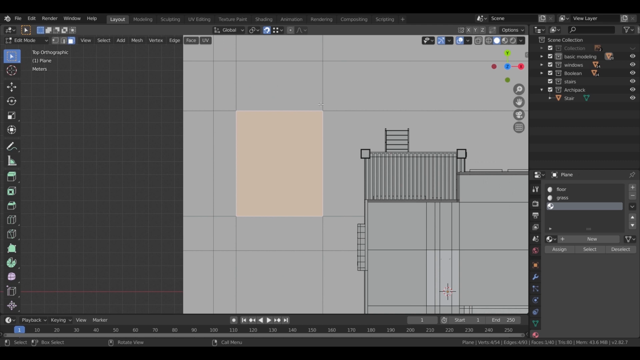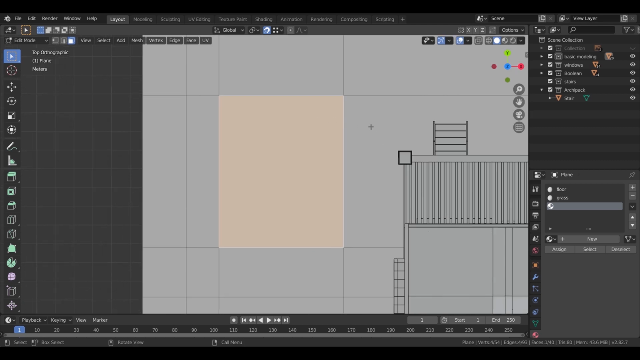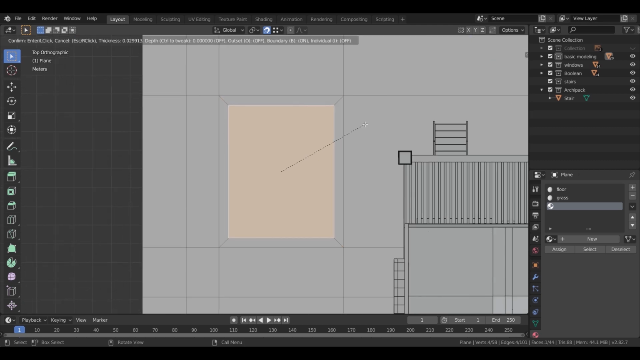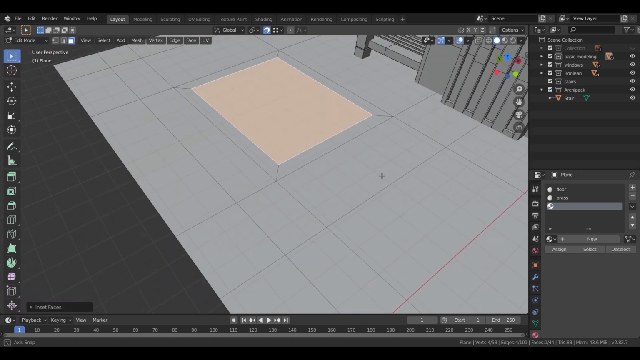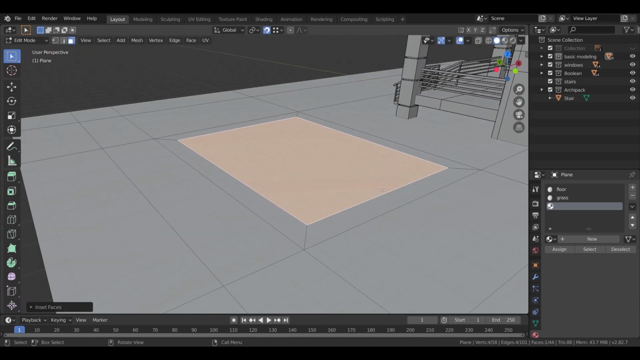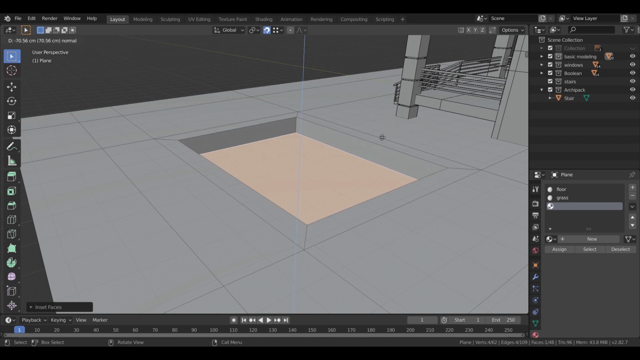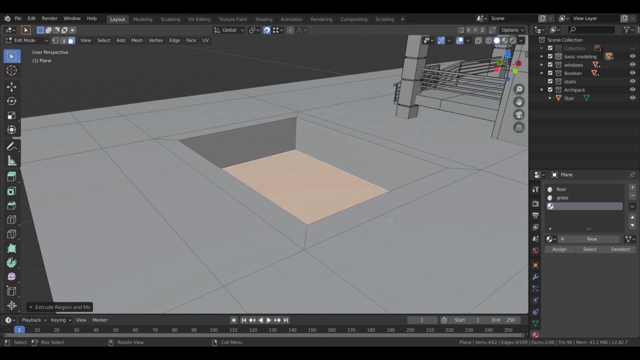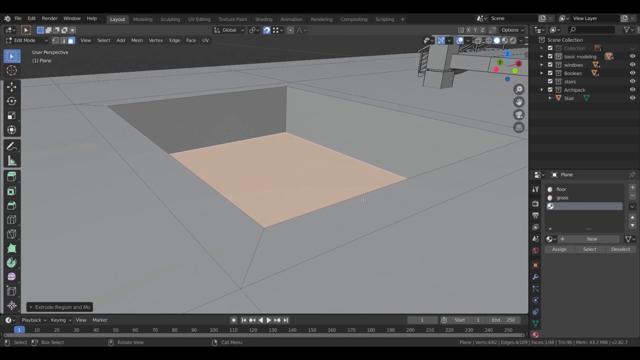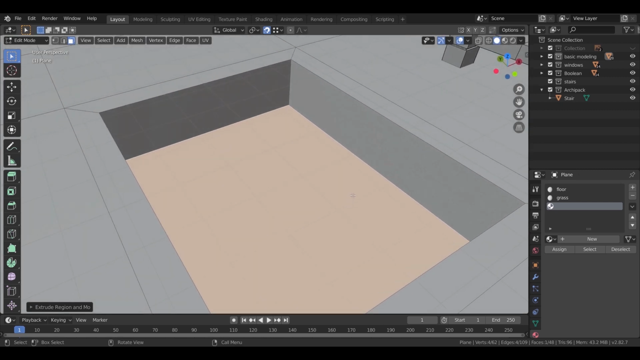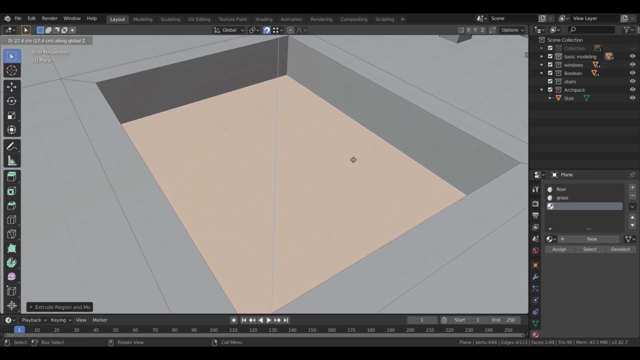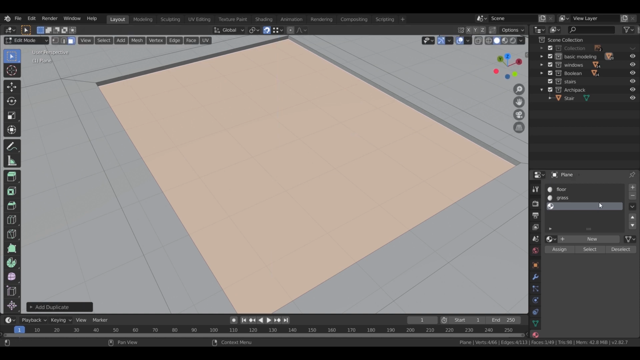Now, this face we are on will be the pool area. First, press I and inset it, then press E to extrude it to bottom by 150 centimeters. Now press Shift D to copy the face we are on and move it to top, assign to it a new material and name it water.